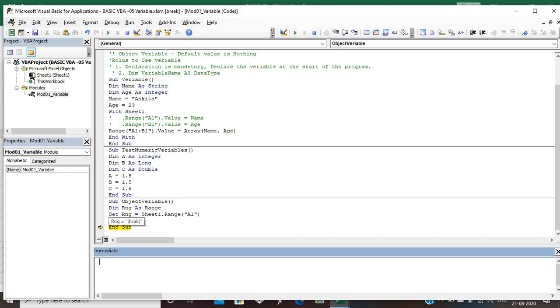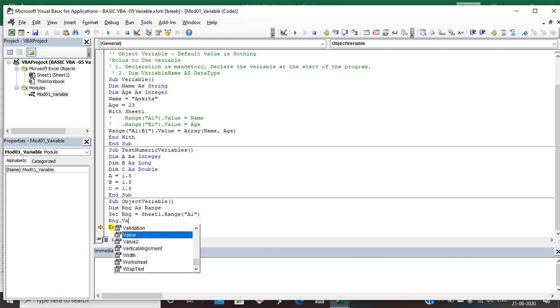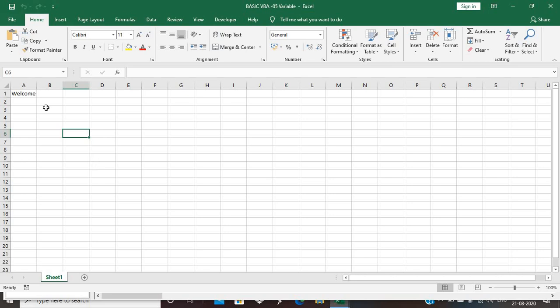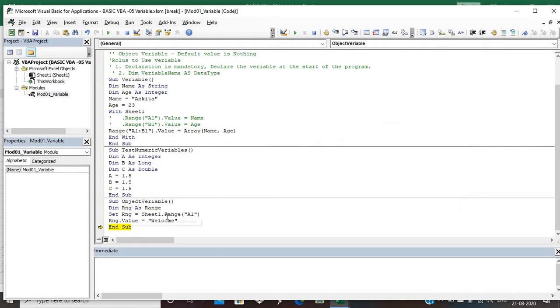So for this, as this is a range, we need to have the address. So we'll check for the address with the asking mark here. For example, I am writing range.value is equal to welcome. In the same range, we are now using the variable and the value is there. Got it? That's a way to handle the object.